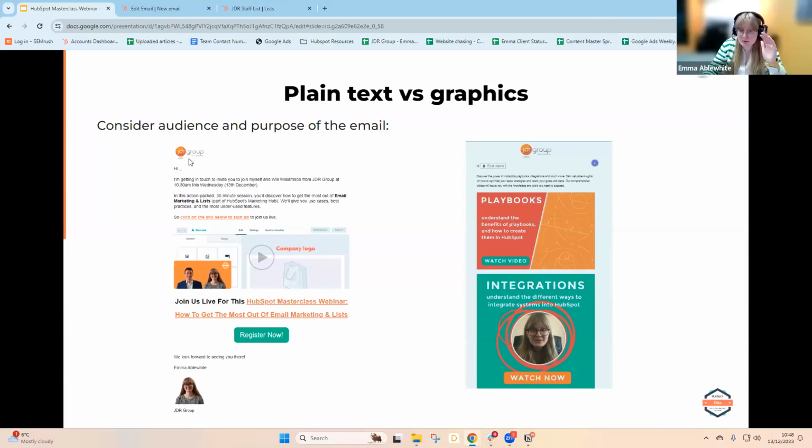The first one is to do a fairly plain text email that looks like it comes from an individual. This is the email that pretty much everyone on here will have received inviting them to this webinar. We do this fairly plain text, with a little bit of graphics and a button in there to grab attention. But this looks like an email that I could have sent you one to one.